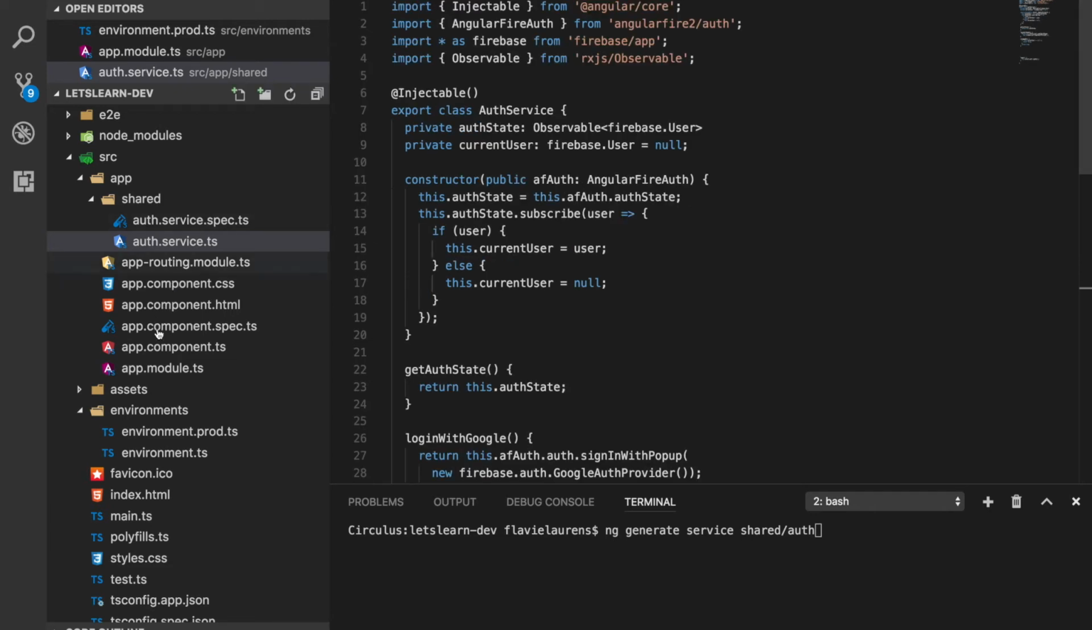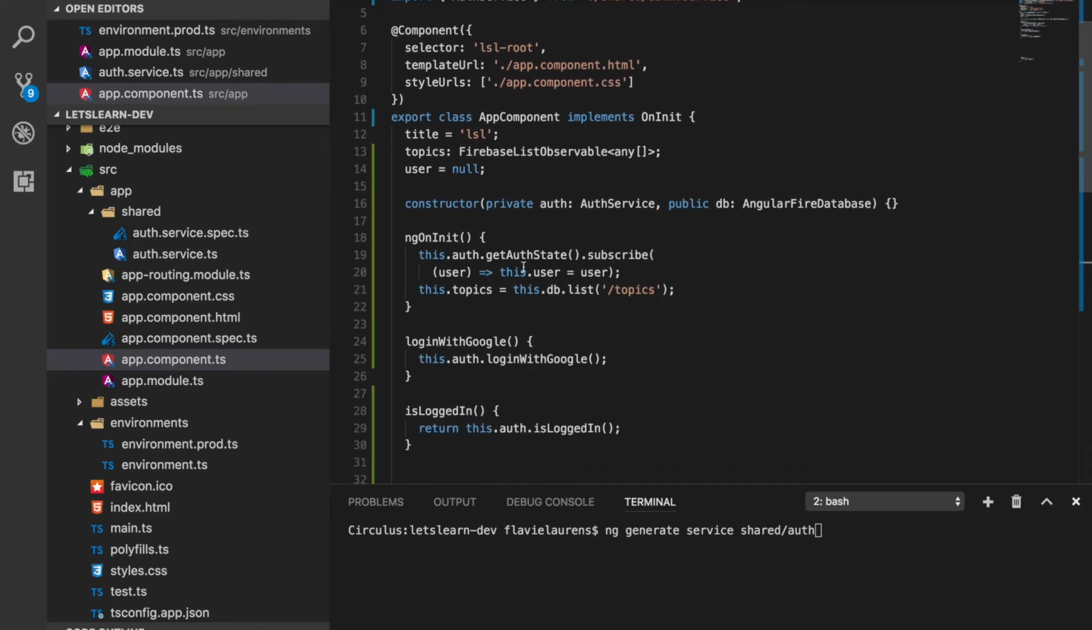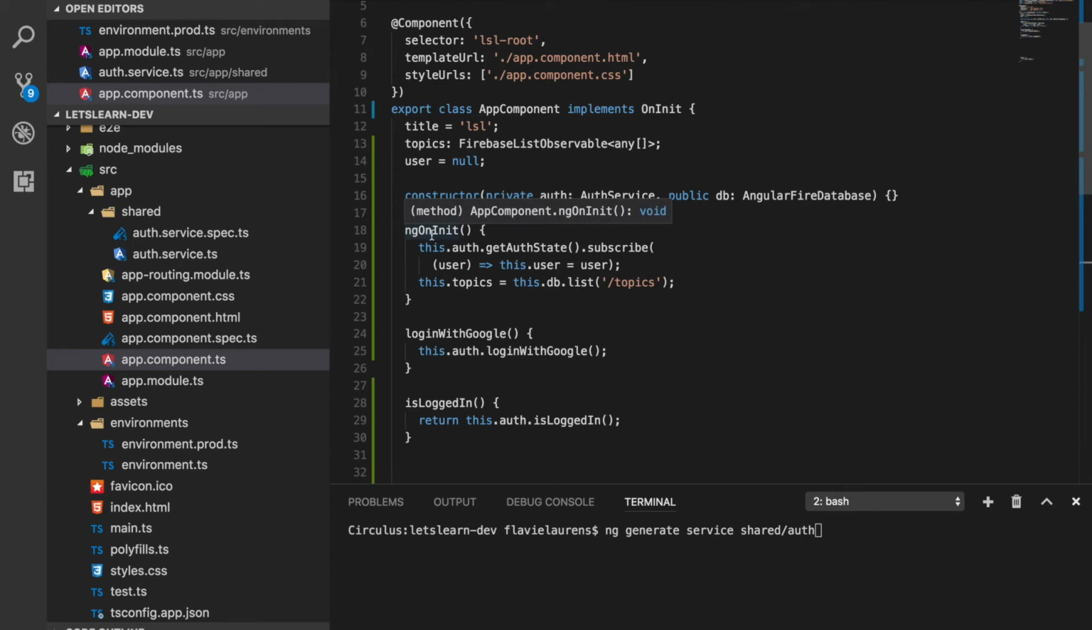So once you've done that, go to your app components, import your auth service and inject it into the constructor, and then in the ngOnInit method you will get the auth state from the auth service and you will subscribe to it. Then add a login with Google method to get the login with Google function from the service, and do the same for the isLoggedIn method to return the state of if we are logged in or not.